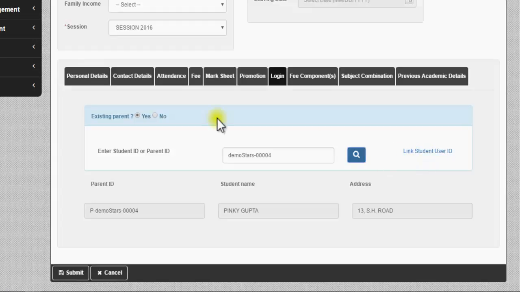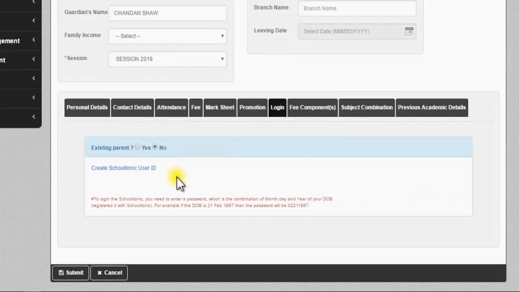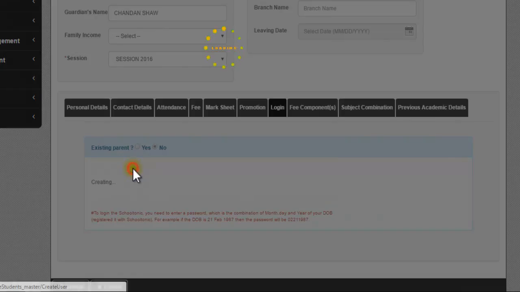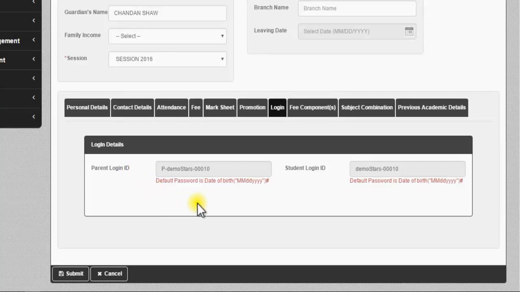And if you choose no, then it will ask you whether to create SchoolTonic user ID. If you click on yes, then the user ID for the parent and the student would be created manually. Click on it, and now you can see that a new parent and the student ID has been created.